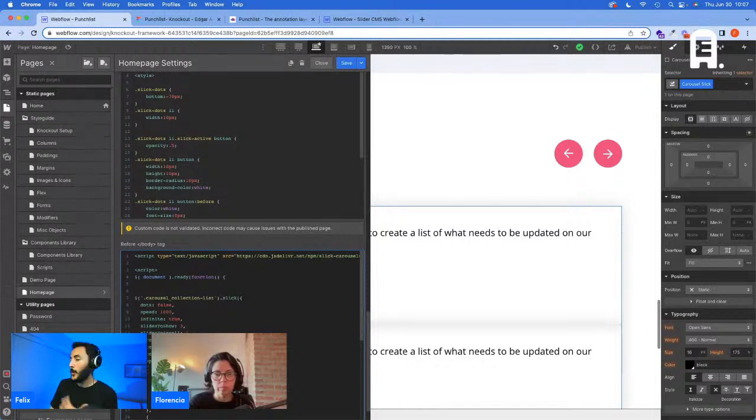Arrows false, because we are going to create our own arrows. Otherwise, if you add true here, they will add their own arrows. Then autoplay is like, yes, autoplay. You don't need to click anything. I'm going to add false up here. And the autoplay speed, no?